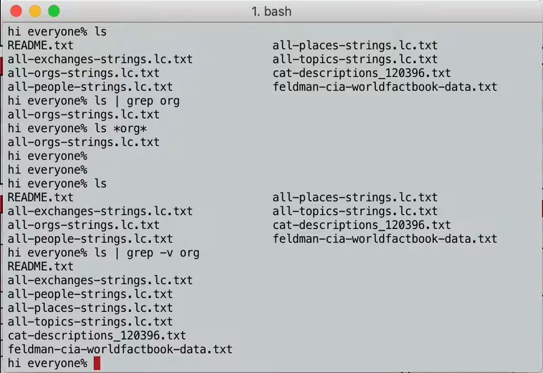I'm going to do one more thing just to show you what you can do. There's one more command I'm going to use in the combining commands section. What if I want to take the output of this and put it into a file?